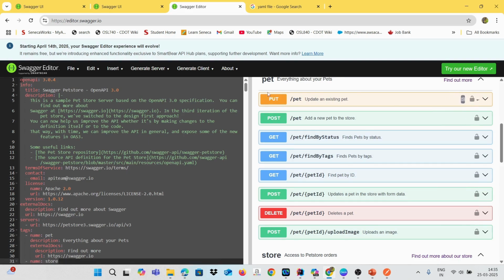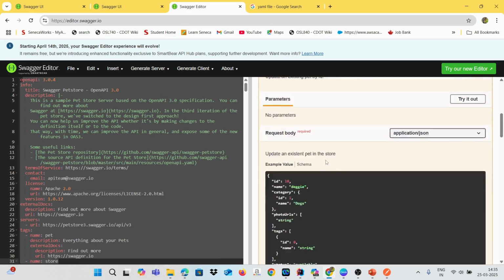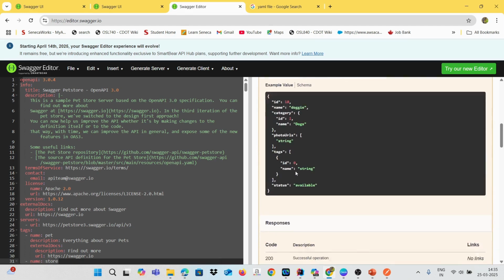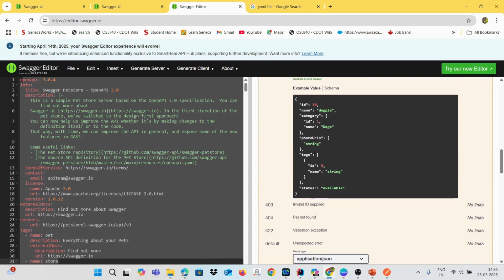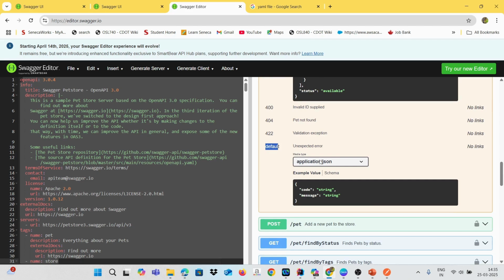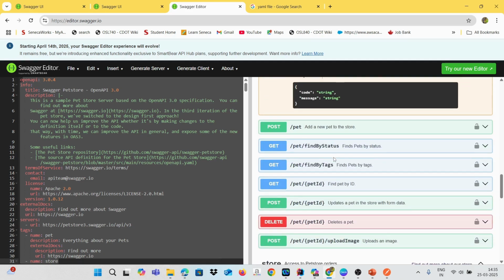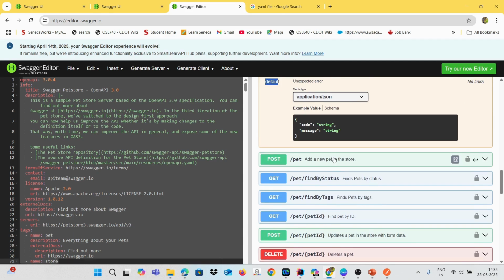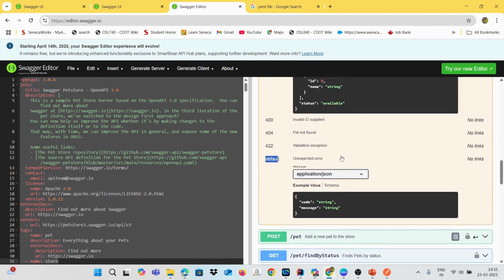And similarly, it has a put endpoint, this is the method, and this is the request body I need to pass to test it, and this is the response expected. You can see here they have given 400, 404, 422, default. So these kinds of responses you can also get. So on one page, one document, you are getting all the information about the API. Everything related to that API is here only. So that is this Swagger.